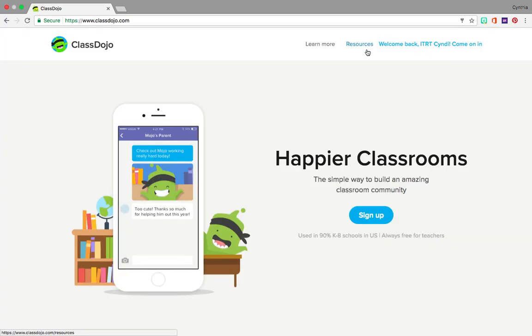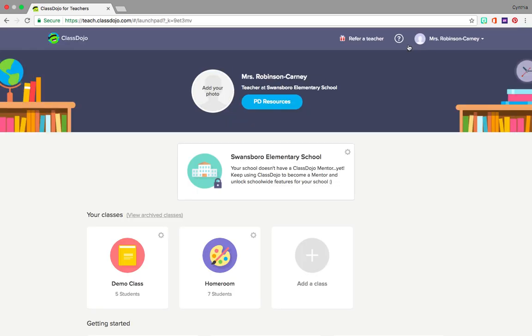Now I'm going to exit out of this because I already have an account and I've set up a mock account just for this occasion so we can walk through Class Dojo and all of the great resources that are available to you. So I'm going to go ahead and log in, and what you'll notice is it takes you immediately to the Launchpad page, which shows you everything that you can do in Class Dojo. So I'm going to walk step by step.